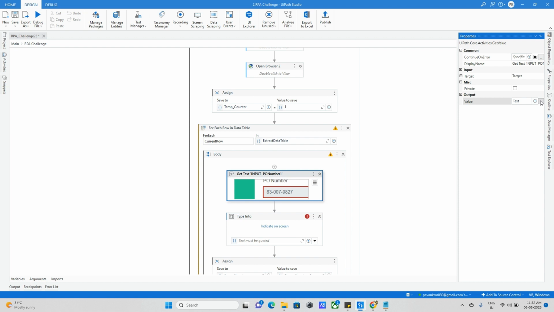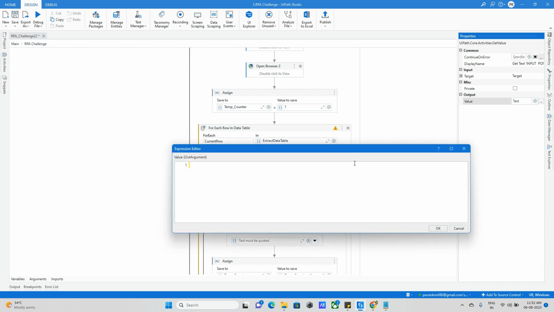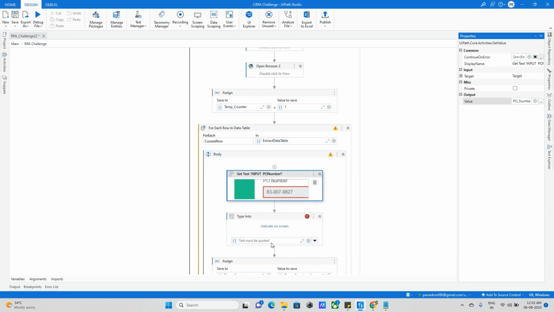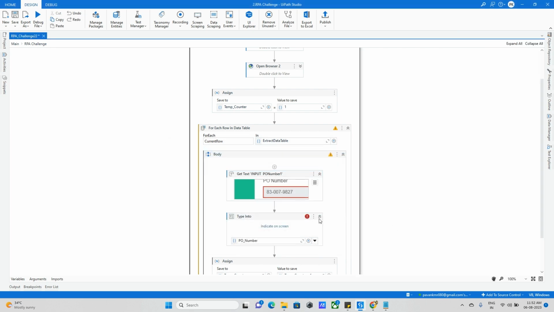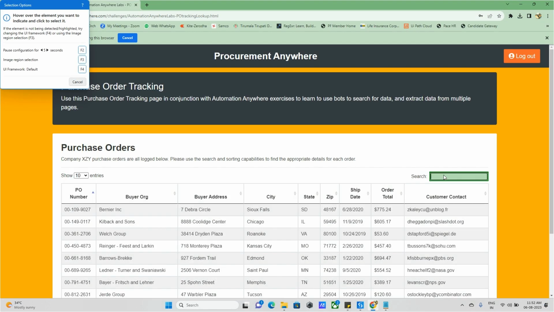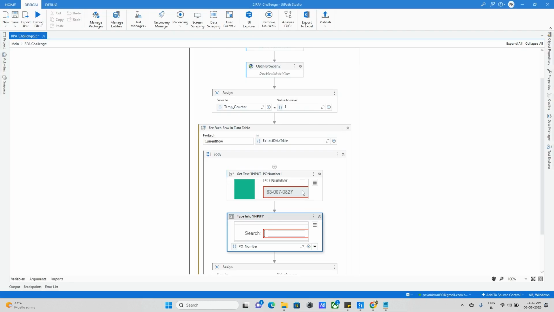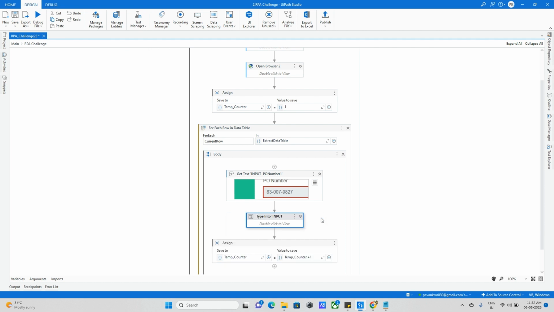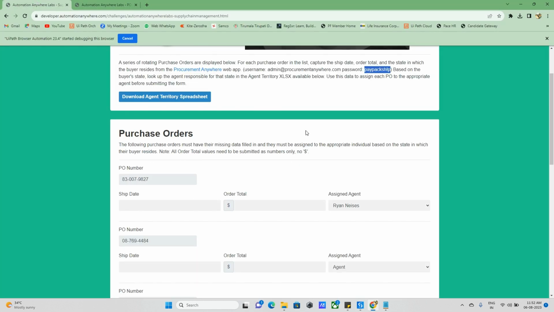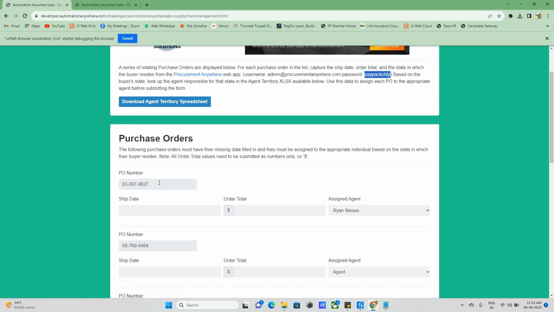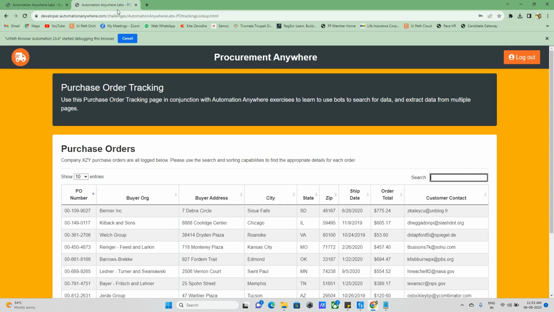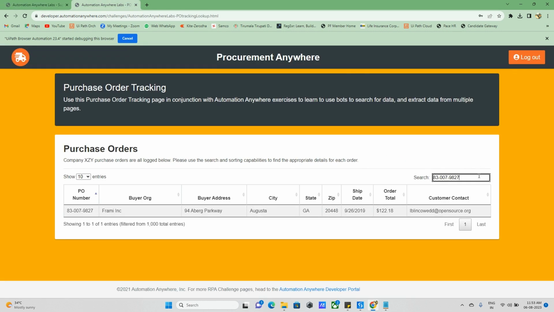Let me drag and drop this type into activity. Here I need to create one variable, which we call PO number. Let me copy the same thing and update that here. Now I will indicate on this screen and it will do that. Once it has updated the particular data, let me take the same invoice number as of now. So this is the invoice number.